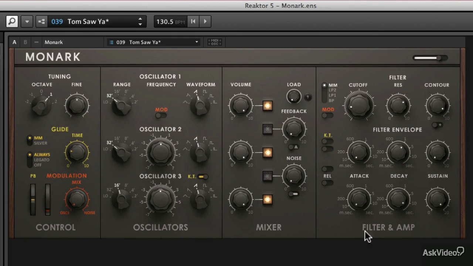So that's a basic primer of where the sound is going in Monark and how you'll understand what you'll want to manipulate in each of these sections. So now we'll take a look at each of these sections and see what they do.